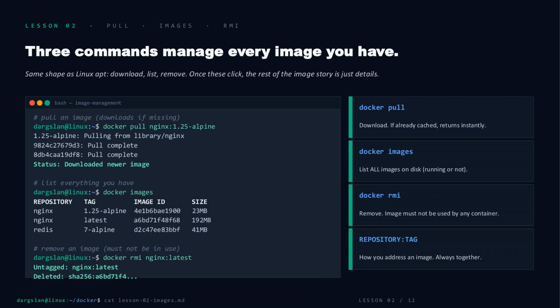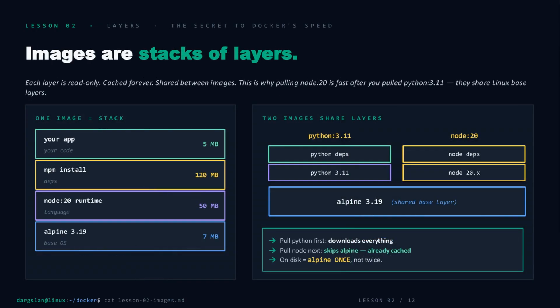Now that you can read an image name, you only need 3 commands to manage every image on your machine. It's the same shape as apt on Linux. Pull to download, images to list, rmi to remove. Pull is smart. If the image is already cached, it returns instantly. Images shows everything on disk, running or not. And rmi cleans up, as long as no container is still using it. That's the whole loop. So why is pull so fast the second time around?